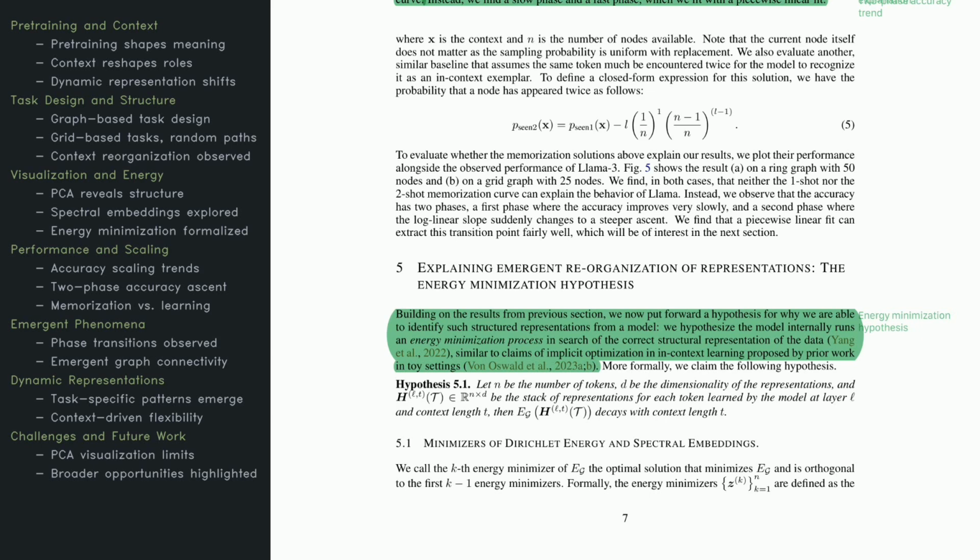They define this energy in terms of how well the model's representations match the graph. As the context grows, energy falls, indicating better alignment. They also mention energy minimizers, which are essentially the model's best-fit configurations for a given task. It's a framework that helps explain why the model transitions from one representational state to another as it sees more data.